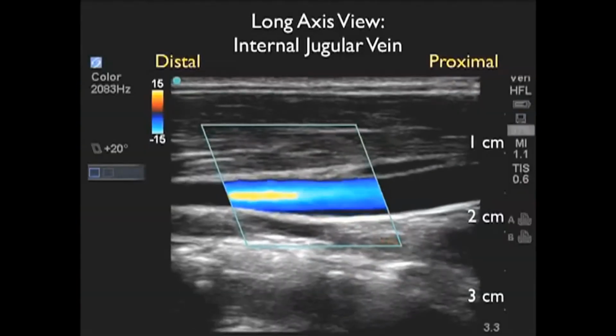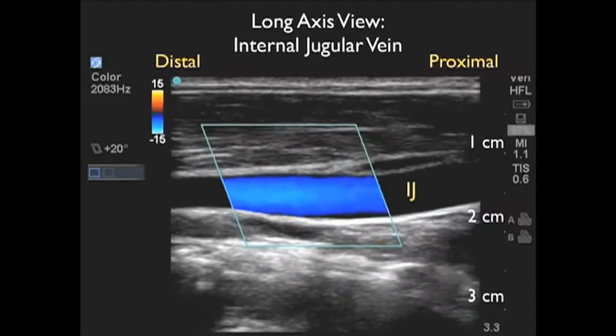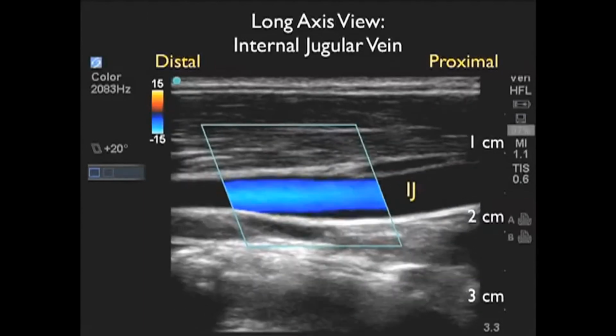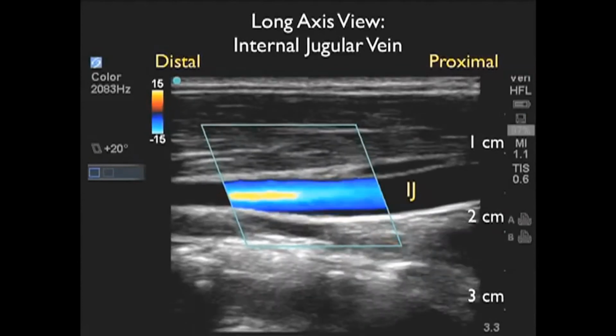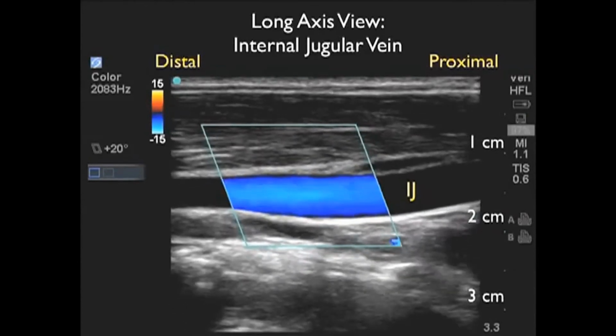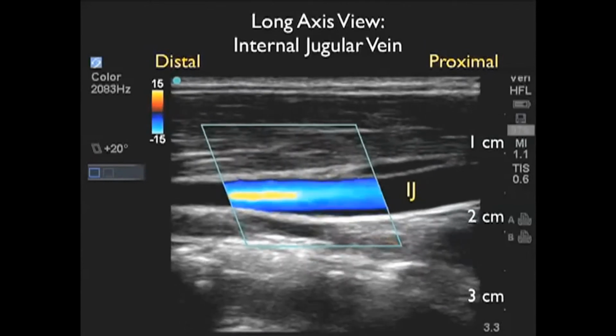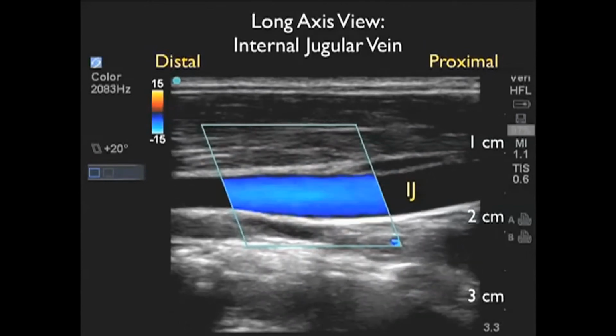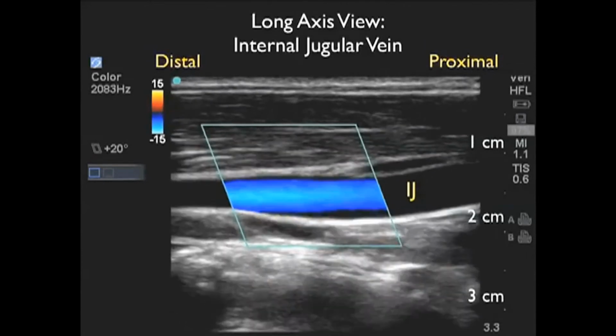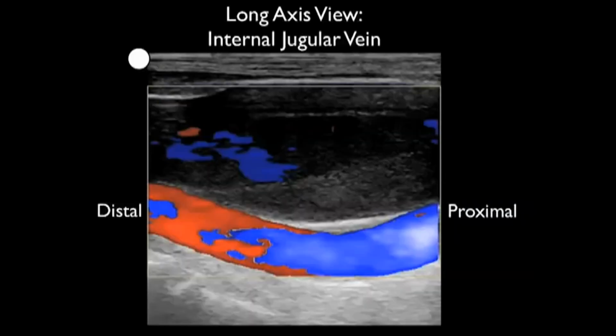Here's a long axis view of an internal jugular vein. I have the probe marker going more distally, or superior, within the neck, so to the left is distal and to the right is proximal. Notice the internal jugular vein appears like a tubular structure on the ultrasound screen, and we see the blood flowing here from left to right.